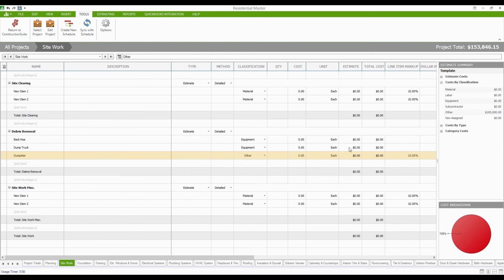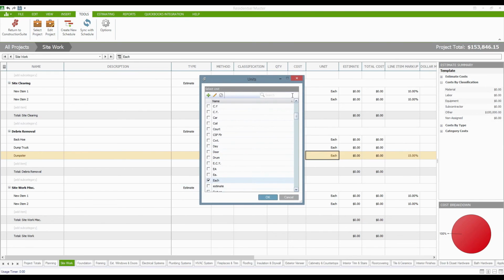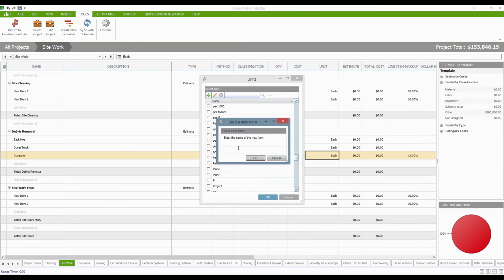We're also going to have some of these rental fees per day or per week or something like that. So let's scroll around and set the units correctly. Oh, looks like I don't have the per week, do I? Negative. That's good. That means that we can come in here and add in a new unit as well. And let's set that to per week.